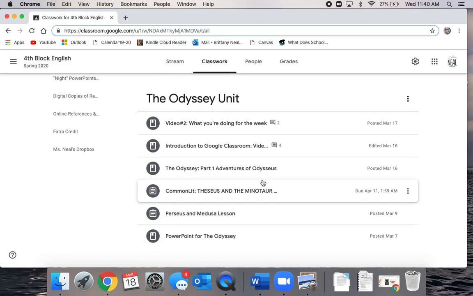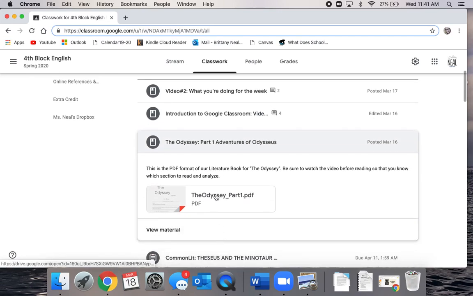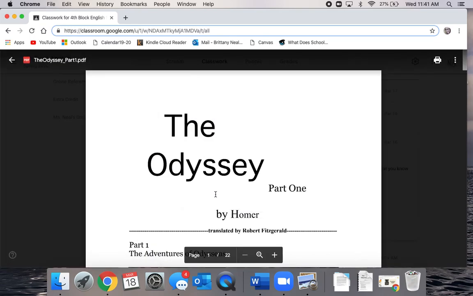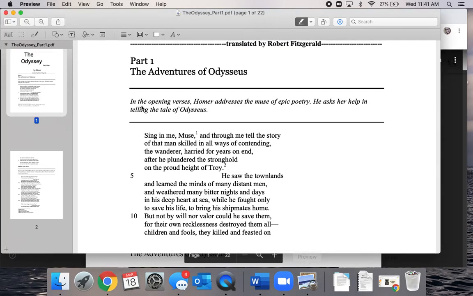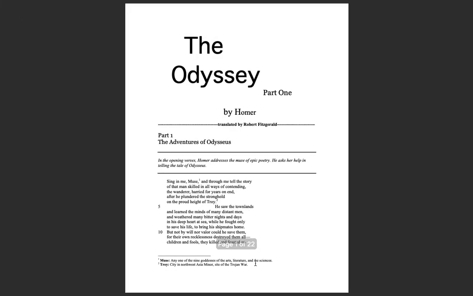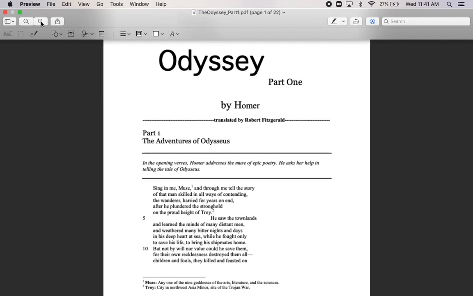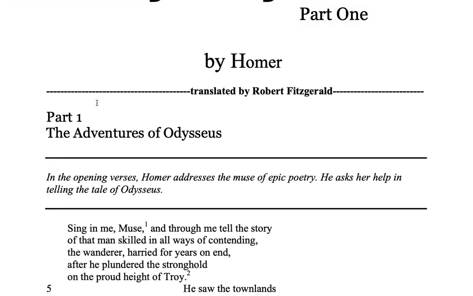So we're going to start with, you go to the classwork page, you click on the Odyssey Part 1, Adventures of Odysseus, and you will click on this little PDF and it'll bring you up here. Now, I don't have an option to annotate on this one, so in order to really give you a full experience, I'm going to use an app I have on my computer to help out, okay? Alrighty, so that's where we are now. I'm going to zoom in.